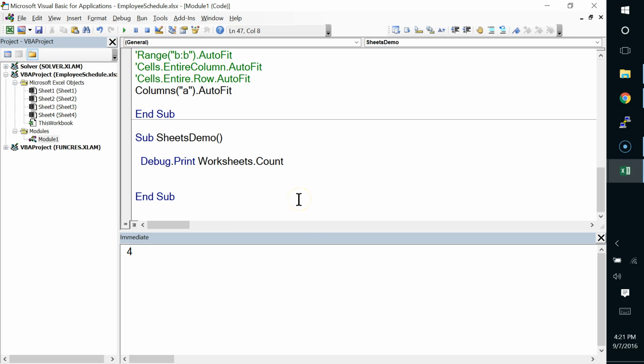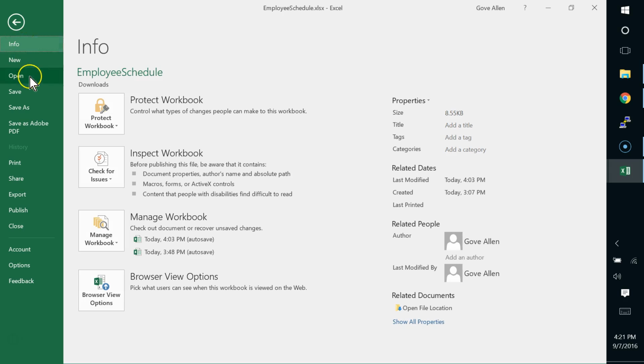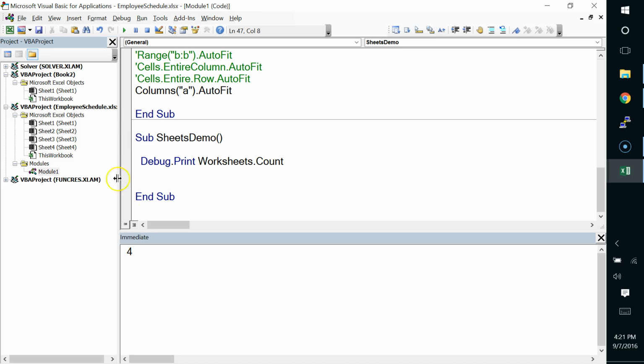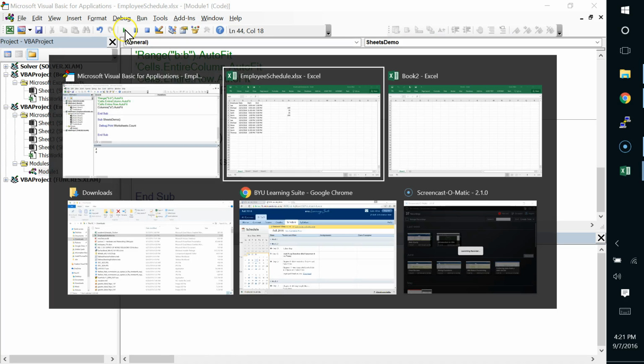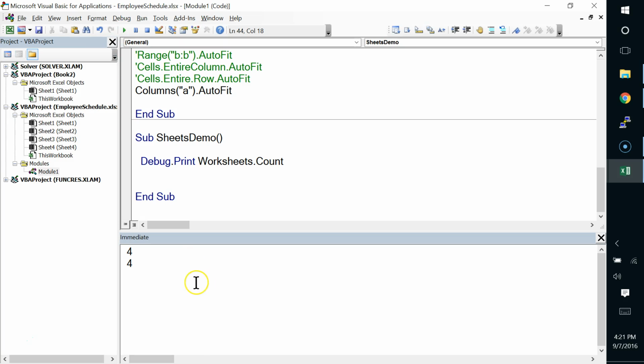Incidentally, how does it know that it needs this workbook? I can have a couple of workbooks open. Let's open up another workbook. File, new, blank workbook. I've got 2 of them. How does it know which workbook I'm talking about? Doesn't it always assume the active workbook? That's a good question. Does it assume the active workbook, or does it assume the workbook that the code is on?